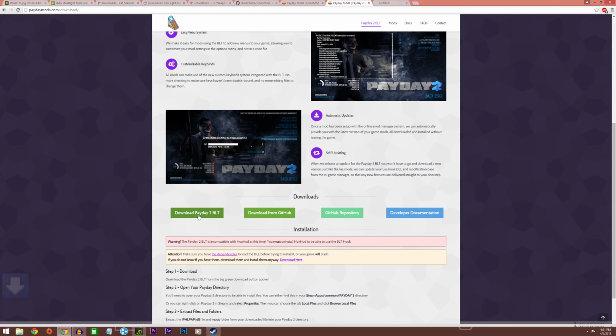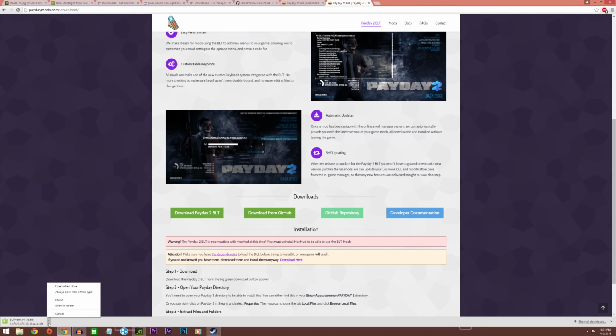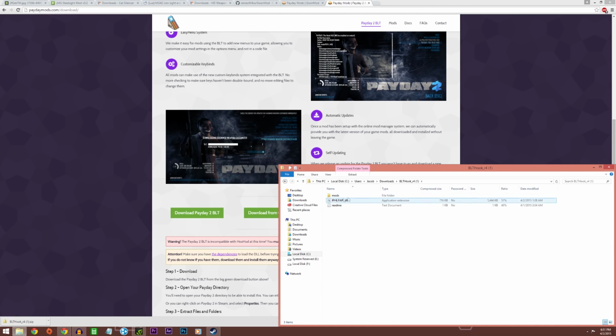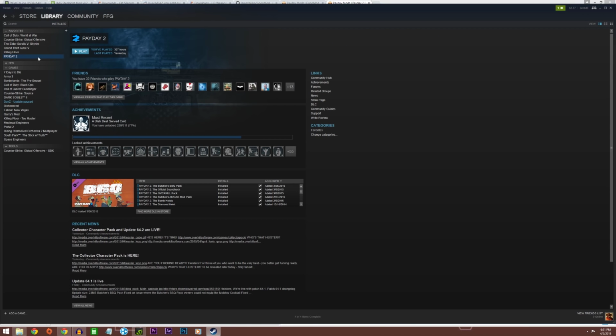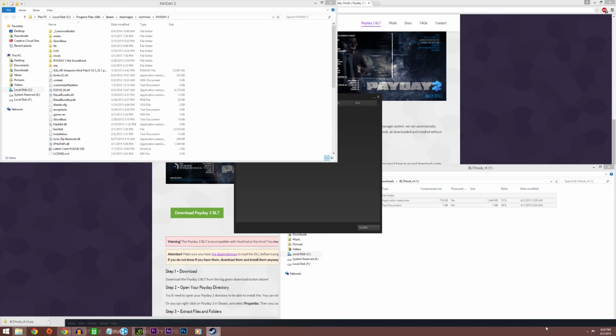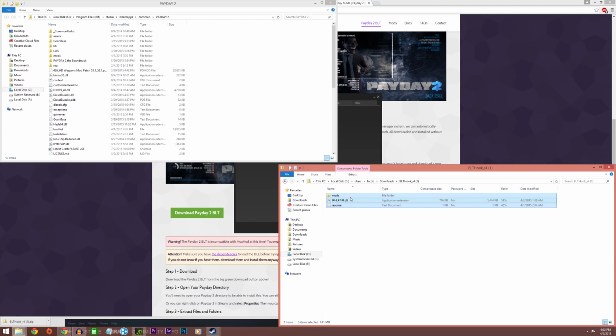First thing you want to do is download the BLT. So make sure you uninstall all your other LUA mods before you install this. It's pretty important, I would say. Now, the quickest way to get to your Payday 2 folder is just go to Properties, Local Files, Browse Local Files, and just drag this stuff right into there. I'm not going to do it because I already have it.